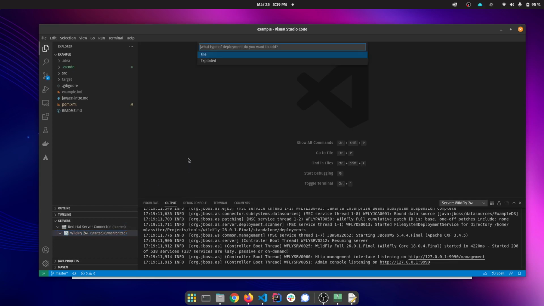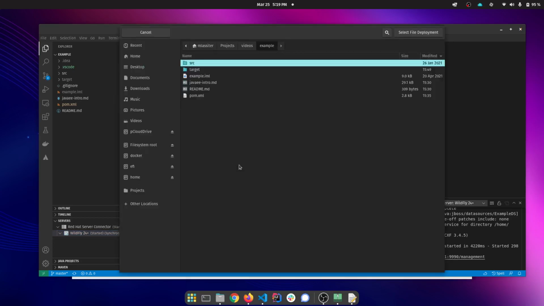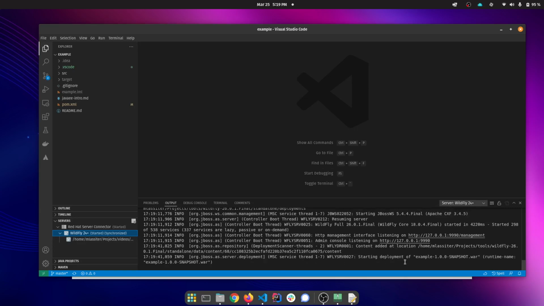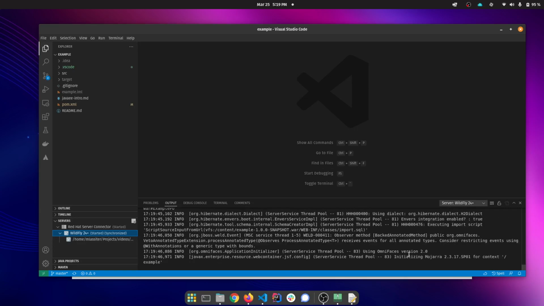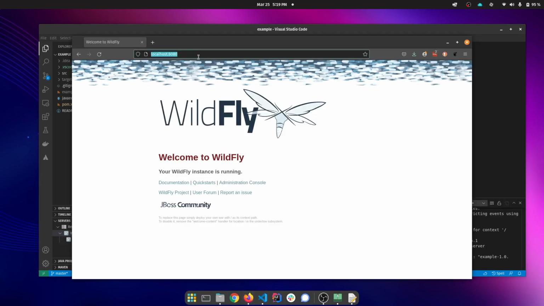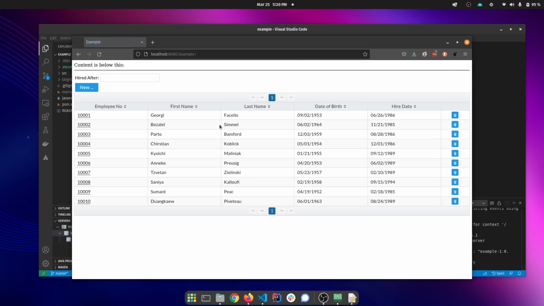So I can go ahead and add a deployment. I'm just going to pick the war file, and we'll go into the target and pick the example.war. I'm going to say no to specifying any custom deployment parameters. And what we should see is it'll start to synchronize that, and then you'll see it start to deploy down here in this window, and you'll see it starting the deployment of our example. Because the example project only uses the data source that's configured in standalone.xml by default, we should be ready to go. So we can go back to our browser and browse to our local application.